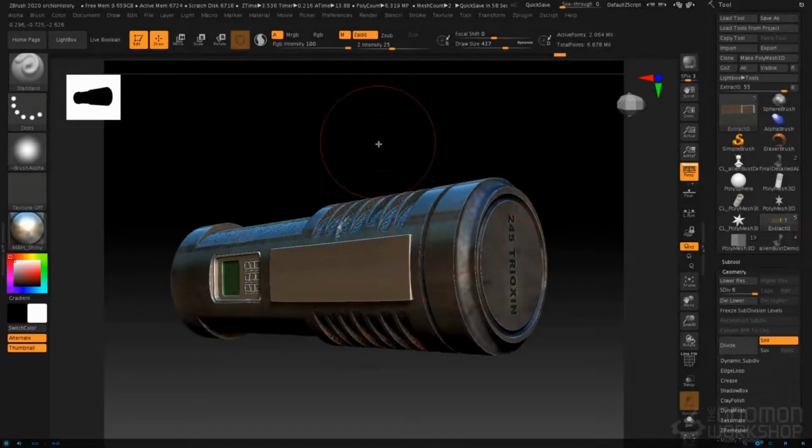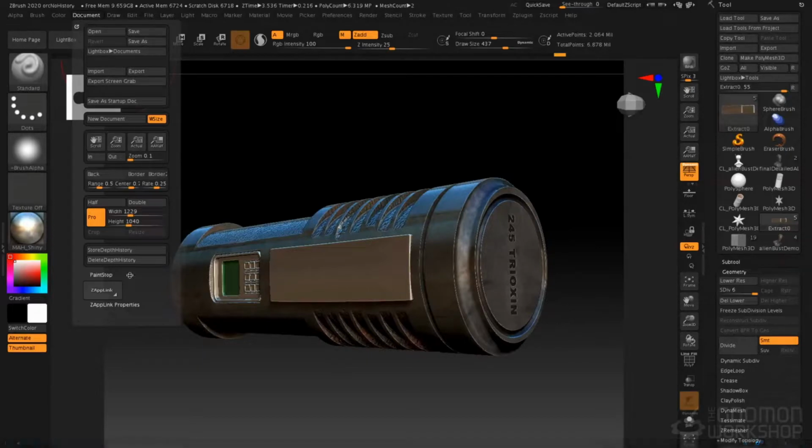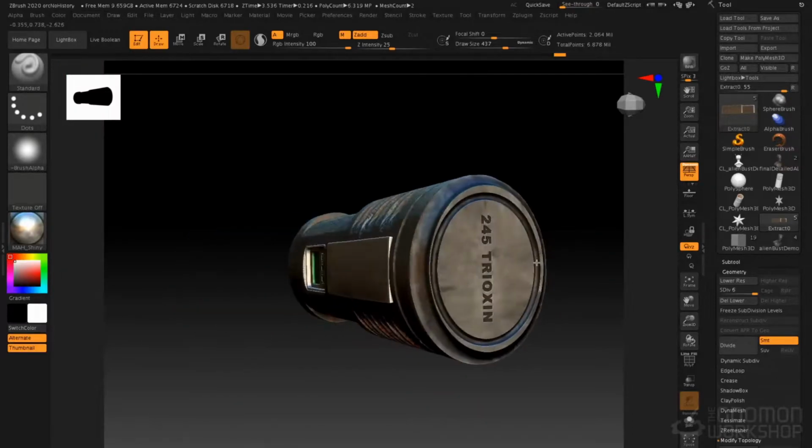In this video, we're going to talk about ZApplink. ZApplink is a plugin found under the document window here. And what it does is it allows us to leverage all the tools within Photoshop and use them inside of ZBrush. So we can use all of our image editing, text, and paint tools in Photoshop in conjunction with the ZBrush painting tools. So to demonstrate this, we're going to use this chemical container here.